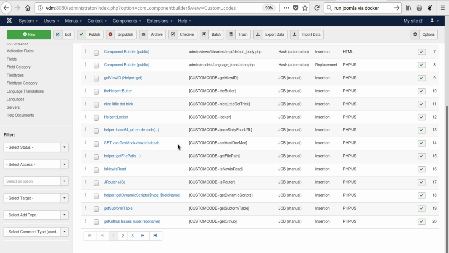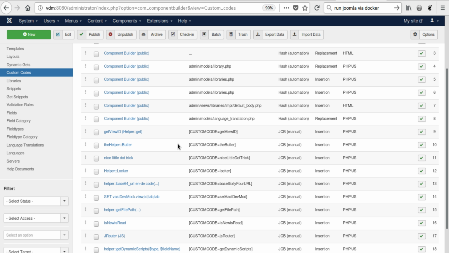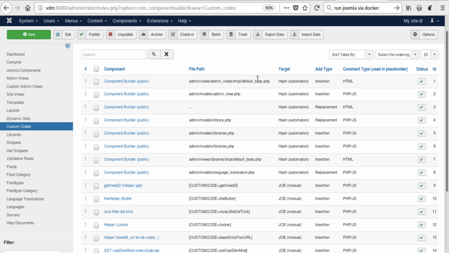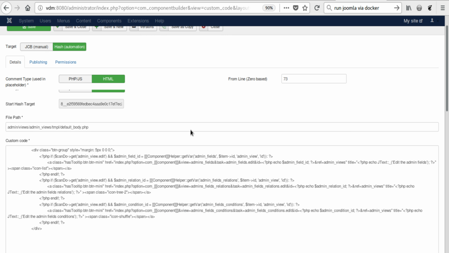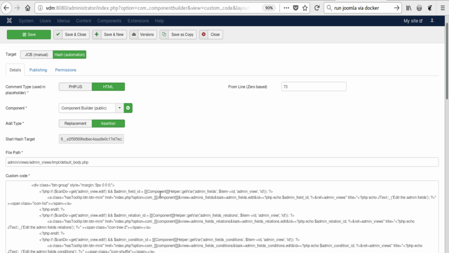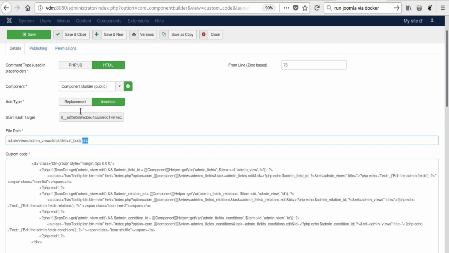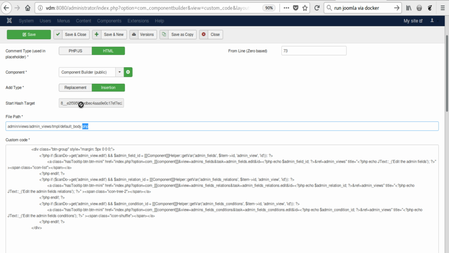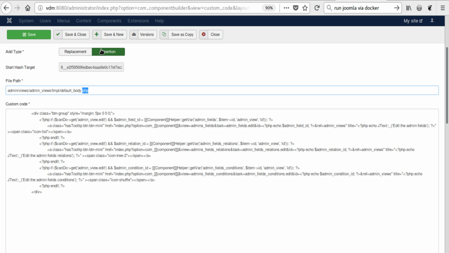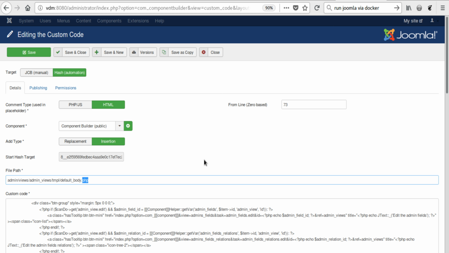I realize it could be confusing because we are mixing it with the IDE custom code, which these are. This hash automation is basically where you edited your code in the IDE, like I did here, and then JCB is keeping track of it, and it's saying, okay, this is for the admin views template default body PHP file, and on this starting hash value, we are doing an insert of this code. And you cannot maintain the code here, but it's only for one file, one location, one place.